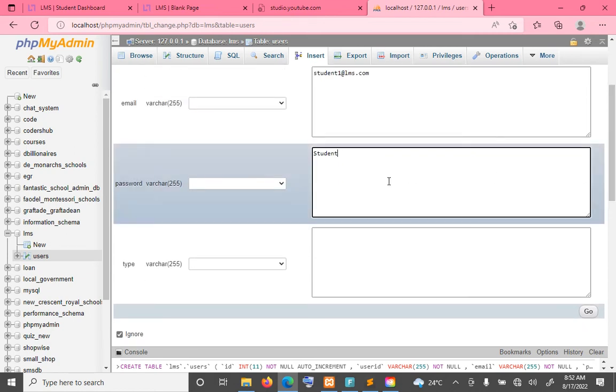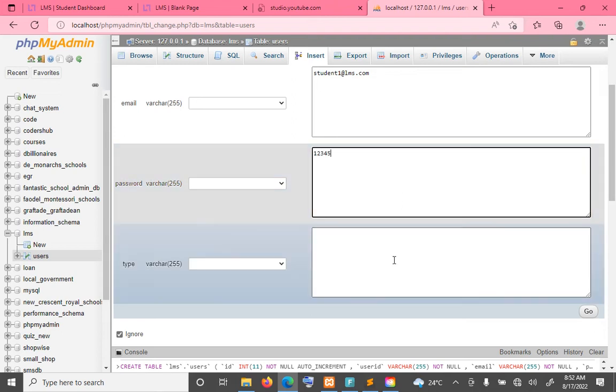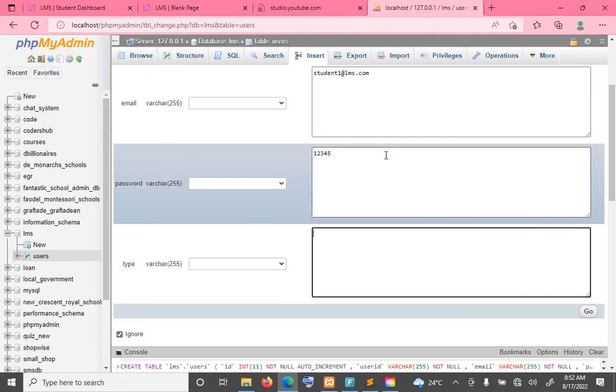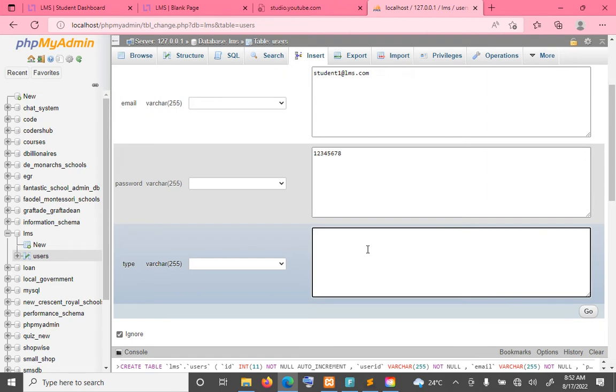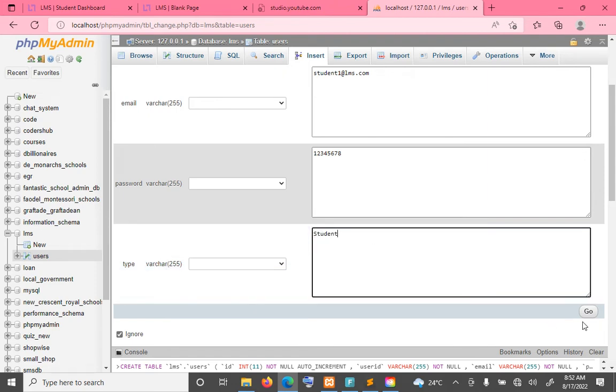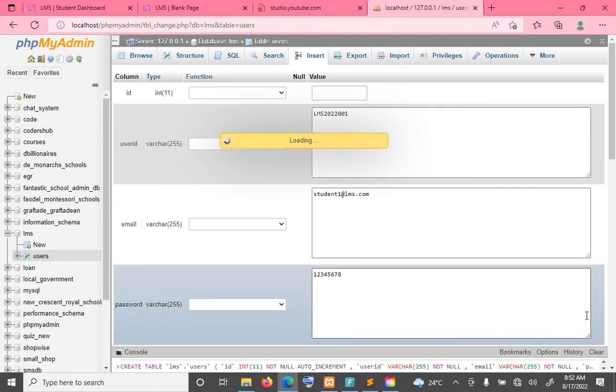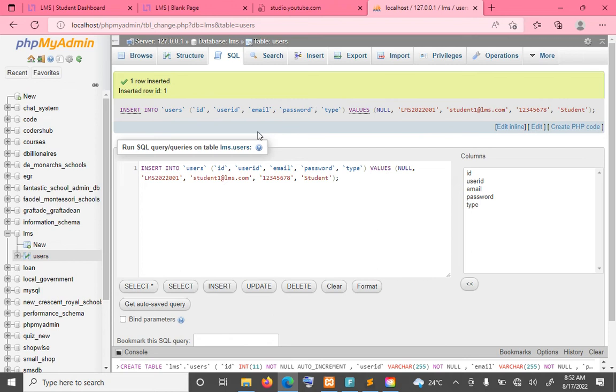Oh, sorry, this is for password. The password is, let's say, 12345678. Okay, 1 to 8 is the password. Then the type is a student. Then save, go. Once you click, this will turn to 1 automatically.